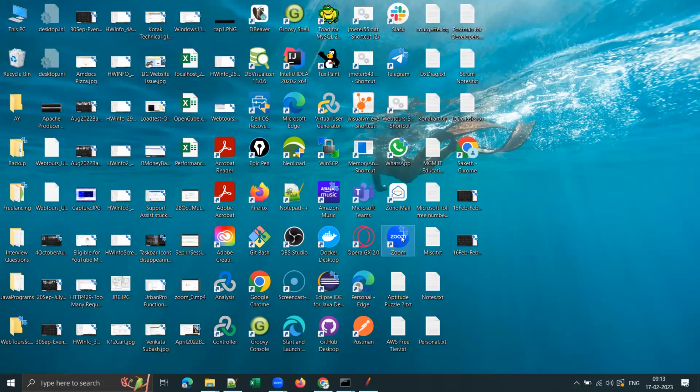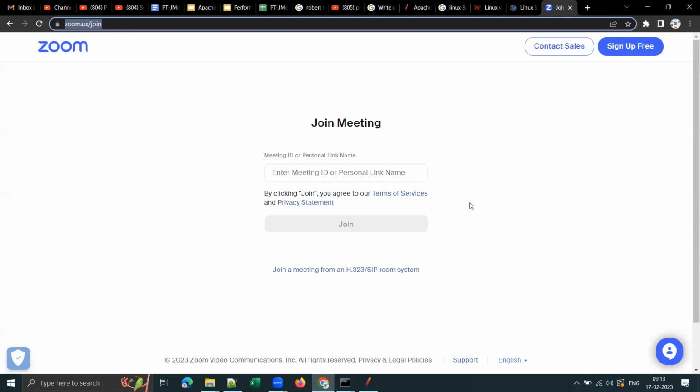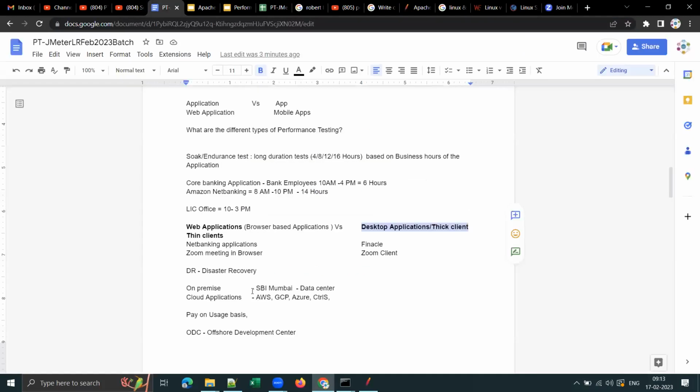So this is called a desktop application or a thick client application. But if you are joining a Zoom meeting from a browser, this is called a thin client application. All browser-based applications are called web applications or thin client applications. Clear, guys? All the desktop applications are called thick client applications. I gave some examples before in the previous session.